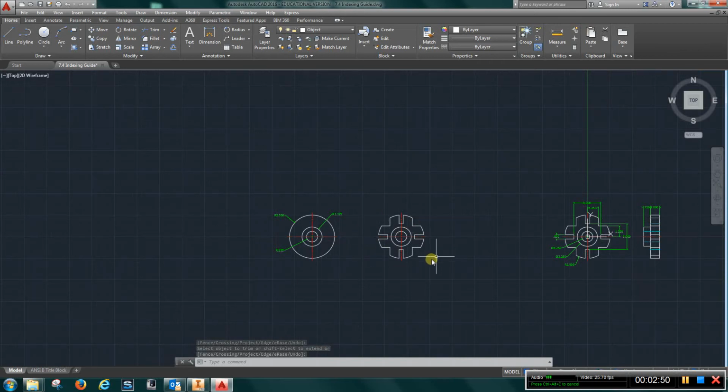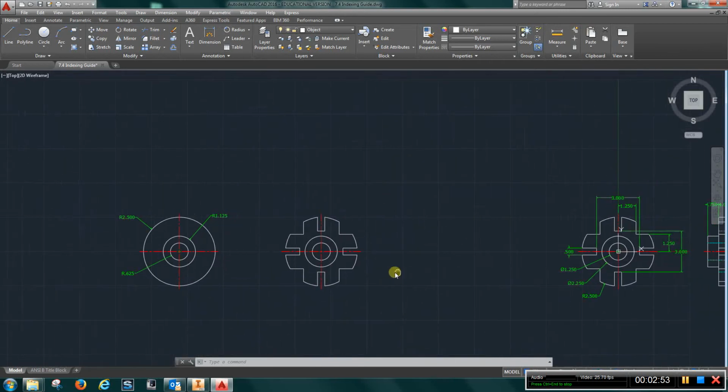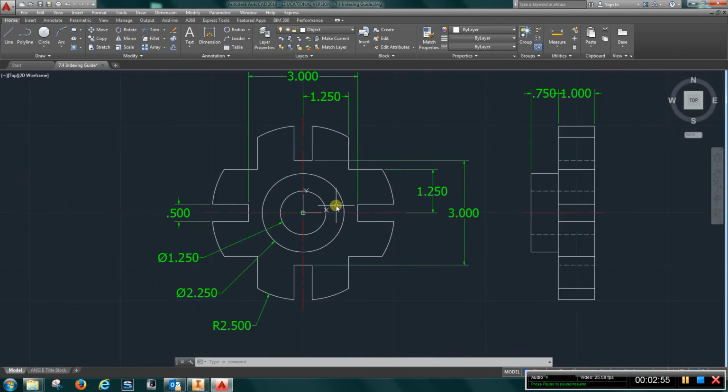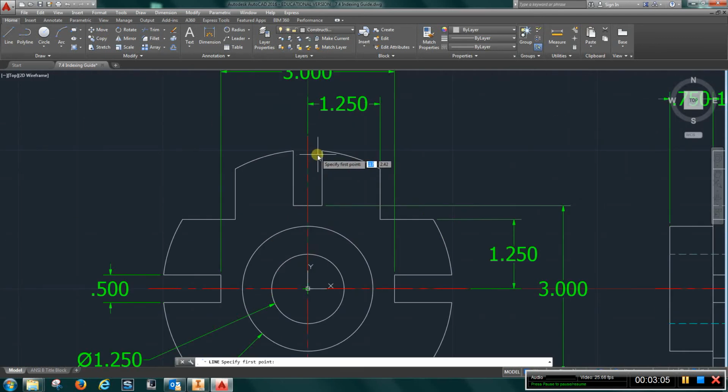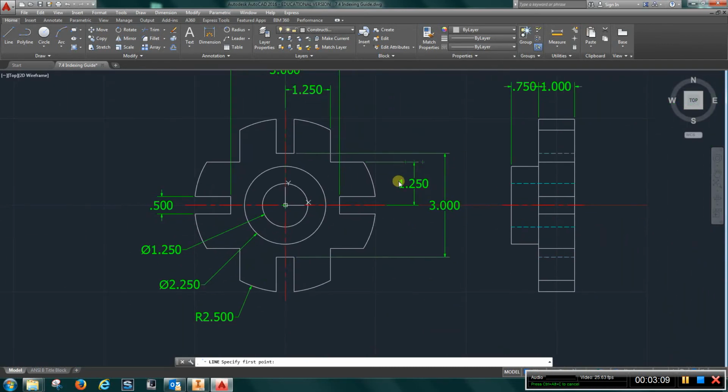Okay, now we have our front view, which is what you see here. Again, let's go to construction line, transfer all your lines over to the right side view.